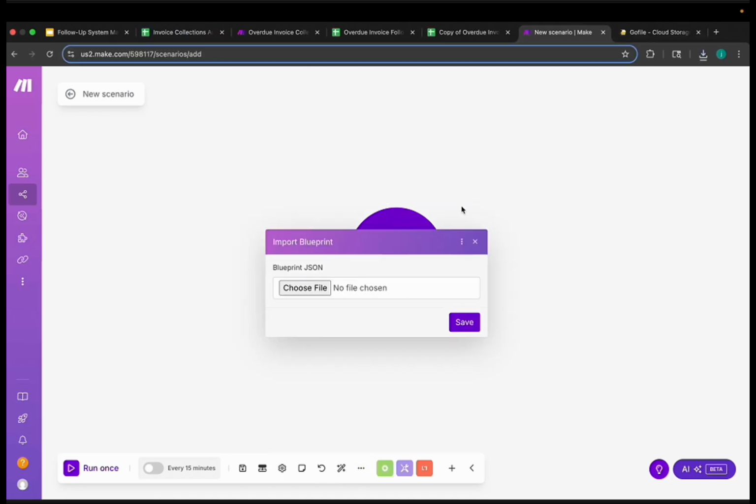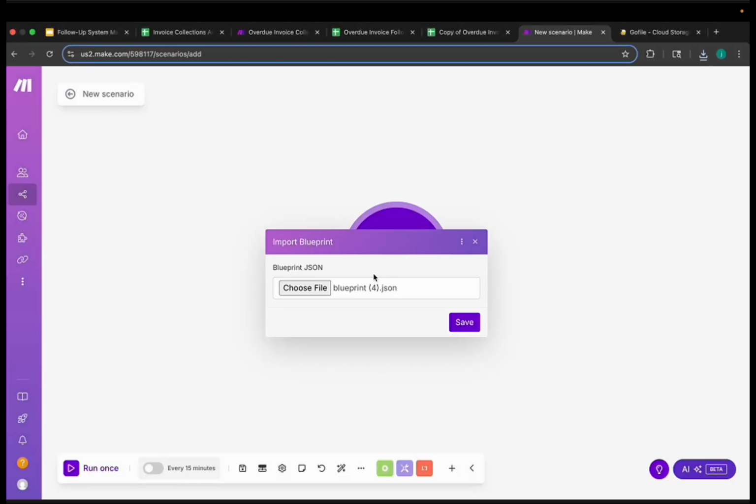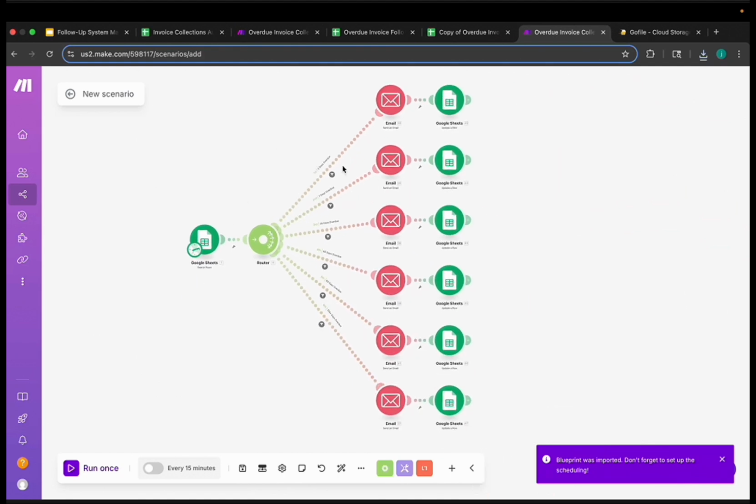So now that you downloaded the blueprint, you're going to go to choose file. So right here, blueprint, it's a JSON file. We're going to press save. And right here, this is about 95% of the work you're going to have to do.